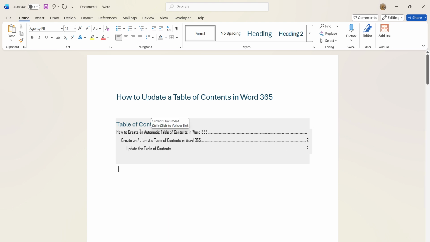When you do this, you'll notice a gray highlight or a thin frame around the area. That subtle change is important. It tells you Word recognizes this as a dynamic field, not plain text. In other words, it's designed to update automatically when you tell it to. Now it's time to update.